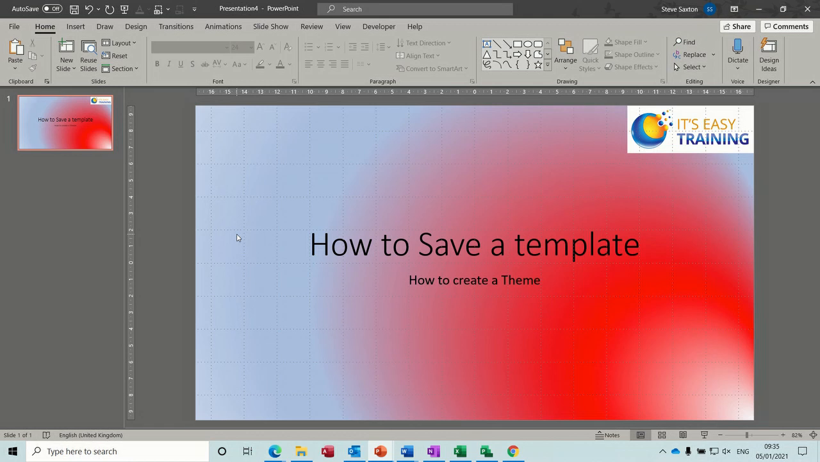In this module, I want to look at how to save a template and how to create and save a theme that will then sit in the design area on your ribbon. So first of all, how to create a theme. What I've got there at the moment is a very basic theme, blue color and red, and my company logo there. But how did I create that?